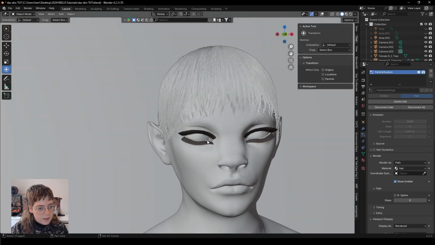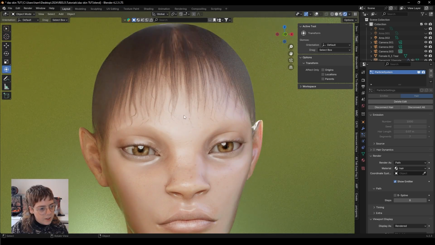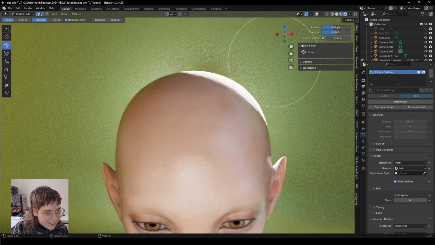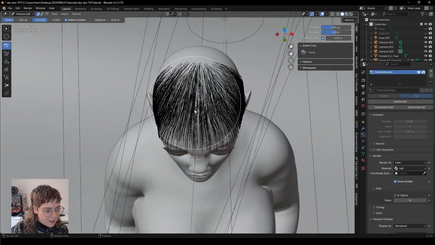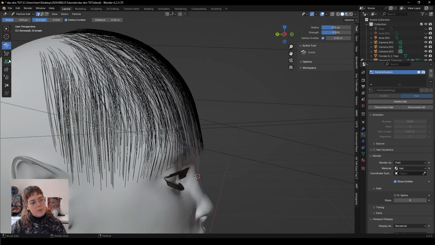Okay, it looks a bit better. Yeah, this is nicer. We still have a big gap in the middle. I'm not sure where that's coming from, but I can pull it all a bit and then I can talk you through what some of these other brushes do.